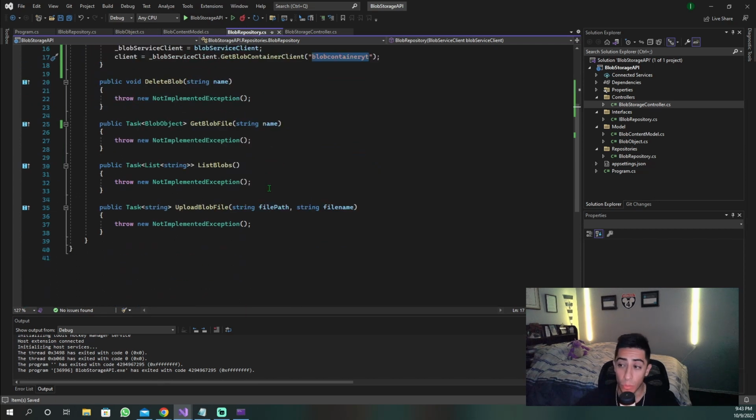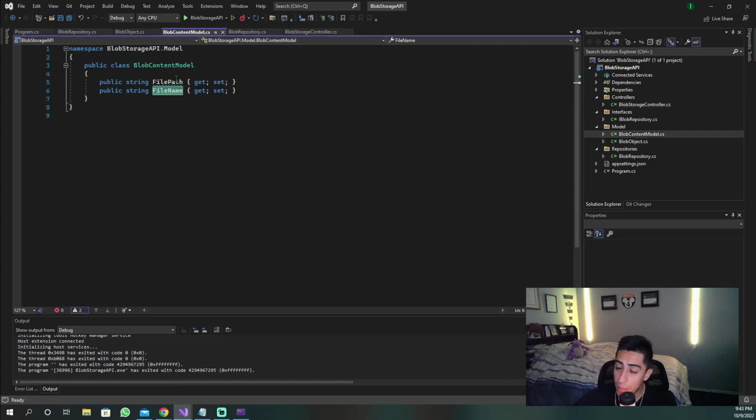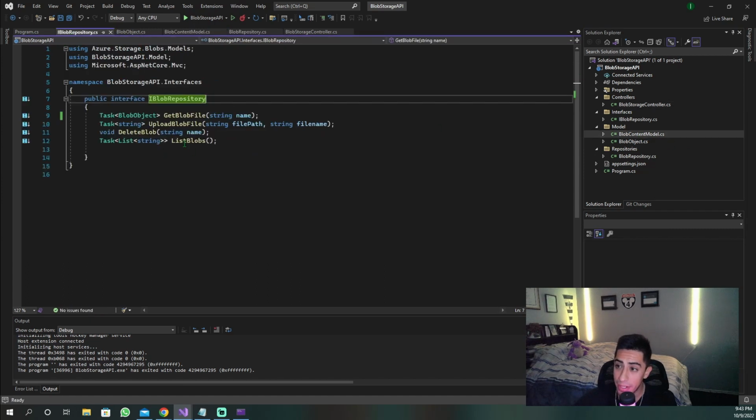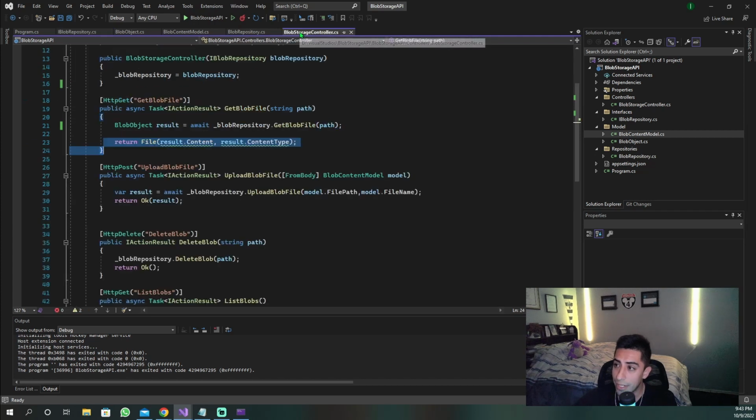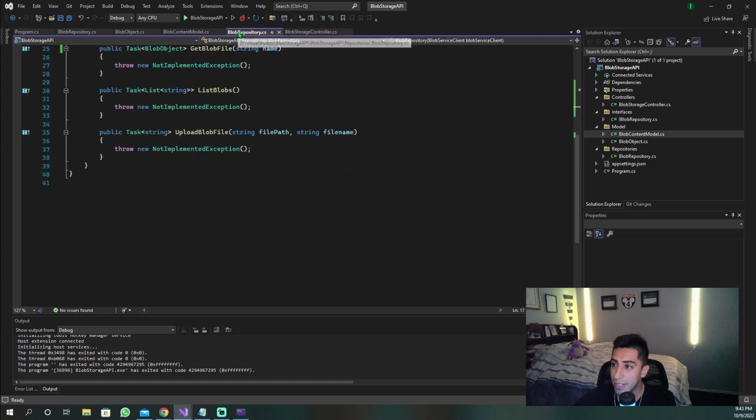So now the one I want to do first is the uploading one. We want to upload a blob file so that we have something there, so that then we can do all the other ones. So let's implement that one first. It's not that difficult, but we need to do some stuff. Like I said, we have the blob content model, which is what's going to be passed in. If you look here, we are uploading a blob file, and in our controller for that one, we have this from body, this blob container model. And then we basically just go get the file path, file name, and pass that into the repository.